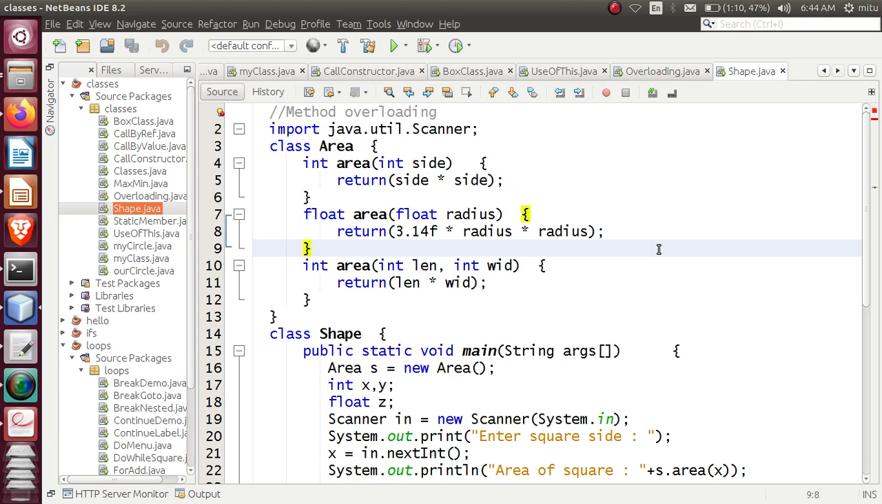How? See, I created a class Area. Inside this class Area, I am declaring three different methods: area. This area is finding the area of a square whose side is given there. This area is finding the area of a circle whose radius is given here, and this area finds the area of the rectangle whose length and width are given over here. Okay, so they are multiplied.